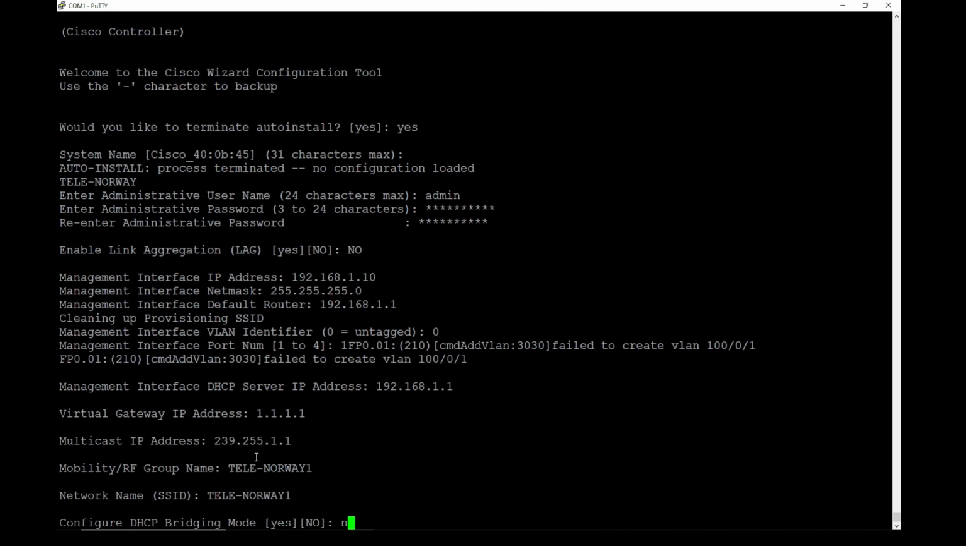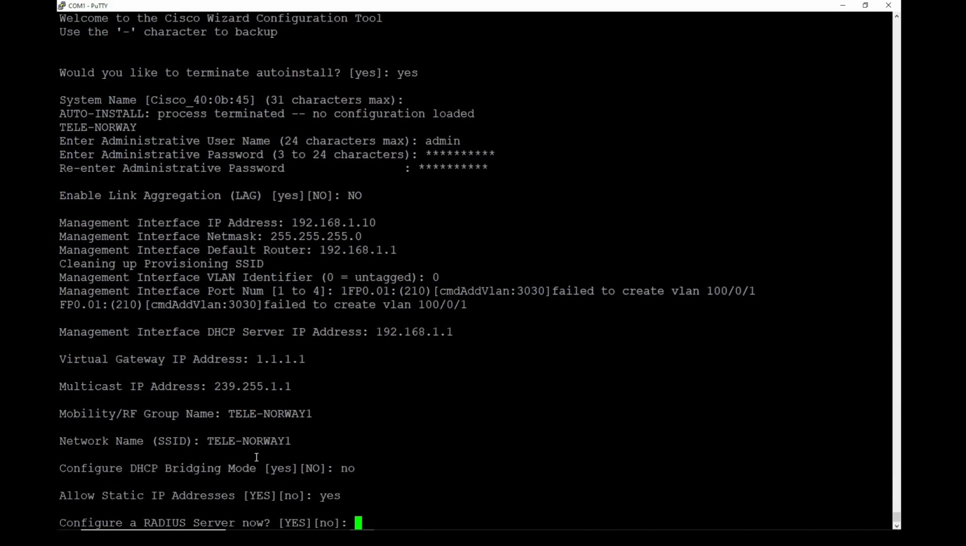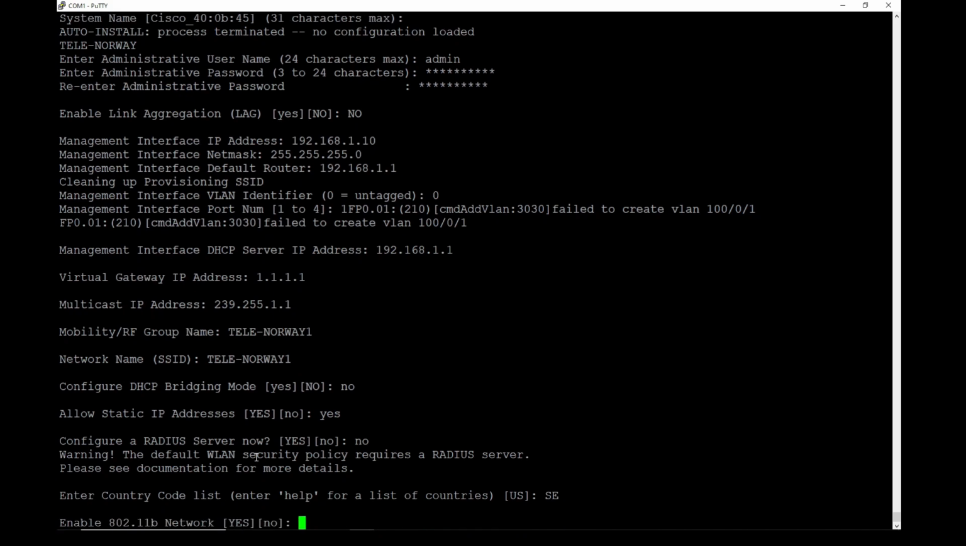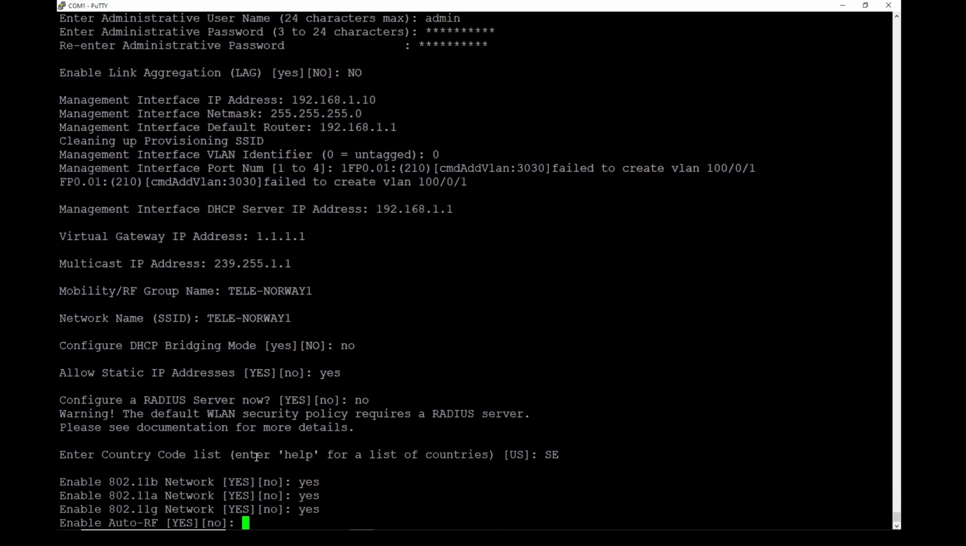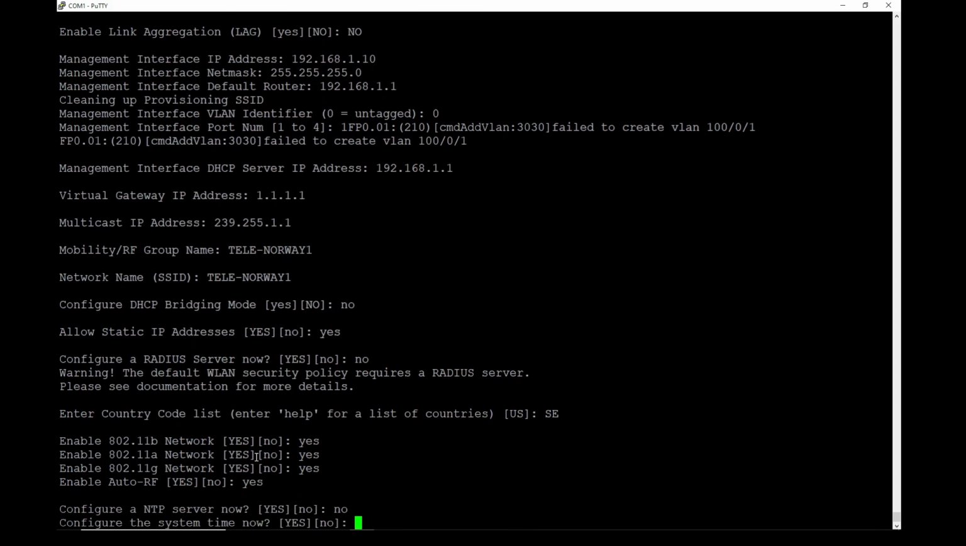Okay, configuration DHCP breathing mode. Now allow static IP address. Yes. Okay. Quarantine. Okay, configure RADIUS server? No. Yes. All standard. Enable auto RF. Configure NTP server? No. Okay, configure the system time now.